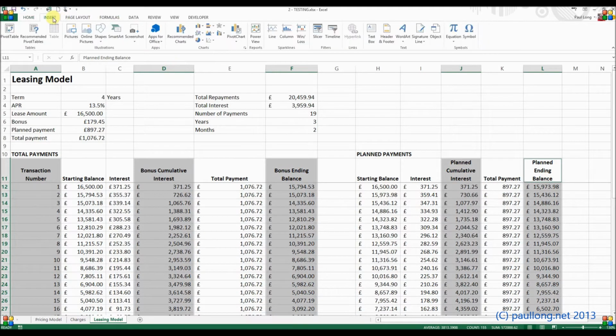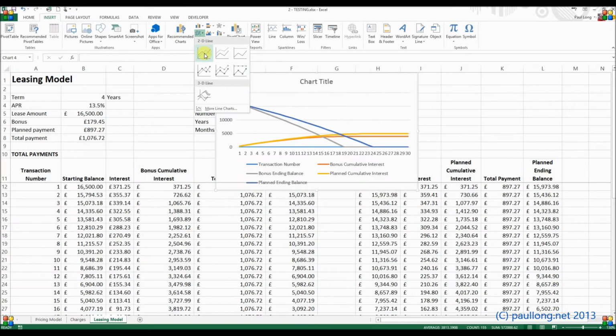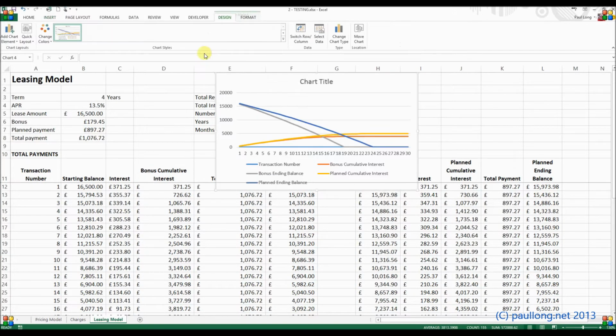So if I go to the insert ribbon, and we're going to choose a line graph, which is this option here, and we're going to choose the first line graph. That creates our graph for us. Brilliant, it's looking good already. Let's put it into a new sheet because we haven't got any space on here.